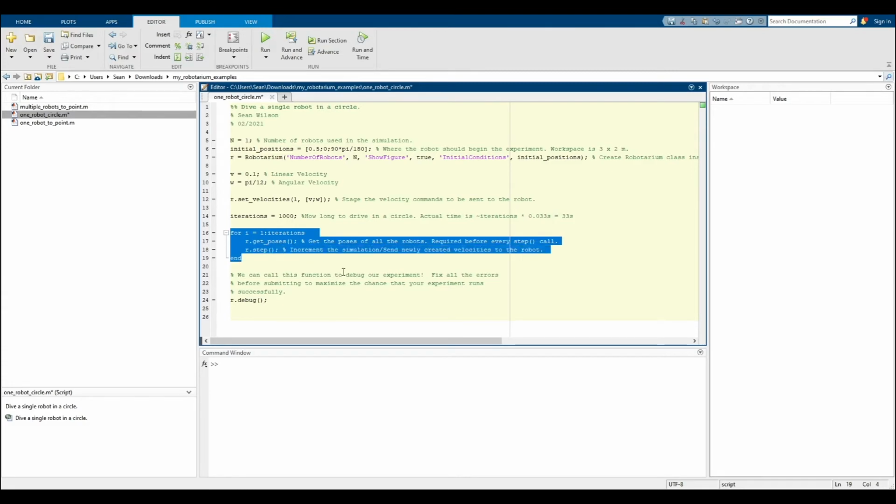Next, I'm going to have my for loop below. So for i equals 1 to iterations, so for 1,000 loops, I'm going to first get the poses of all my robots. This is required to be called before you iterate the simulation or send any velocity commands in order for the Robotarium safety routines to run properly if you submit this to the actual testbed. So if you call r.getStep, which increments the simulation, before you call r.getPoses, the simulator will error, and if you were to submit it, it would be rejected from the Robotarium.